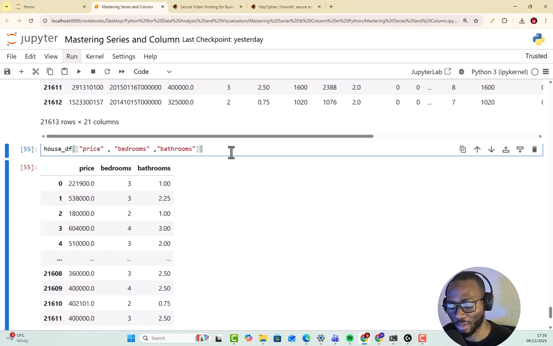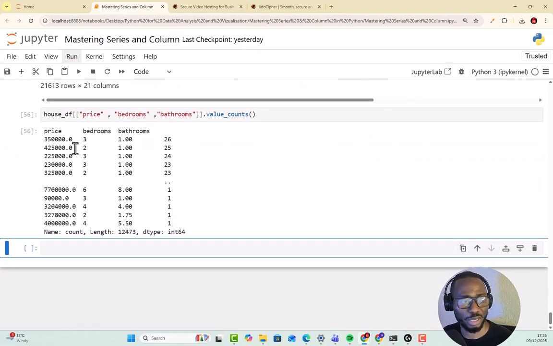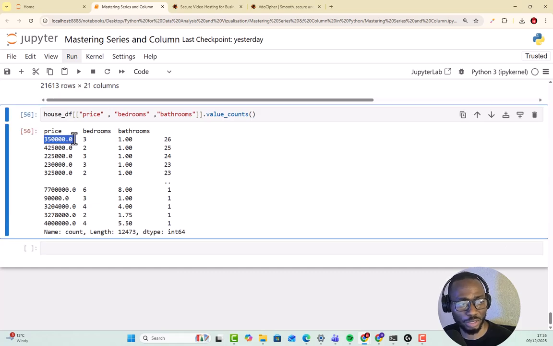Now that we have successfully understood this, and then use value_counts, you will see that this particular thing is going to change. This data frame is going to change to a series. You can see it's basically changed to a series, and it's letting us know that we have 350,000 with 3 bedrooms and 1 bathroom, and the number of occurrences is this. So what I want you to understand is that it works in descending order from the highest to the lowest. You can see this start reducing.